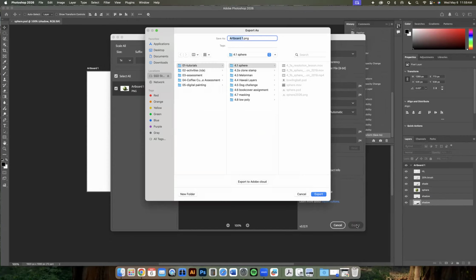And then when I export it, it's going to give me a new file. I'm going to call this sphere. Keep the .png part because that is important. You'll have two files called sphere.